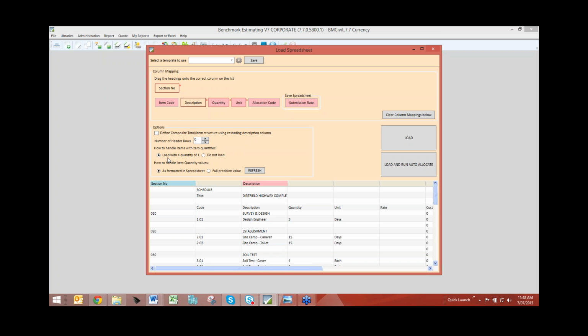If items are in your project with a 0 quantity, you can elect to load them with a quantity of 1 or not load them. And also regarding precision of numbers, it can be as formatted in the spreadsheet or full precision value. And as I was saying, the save spreadsheet function is now applicable to load new project and load revision.